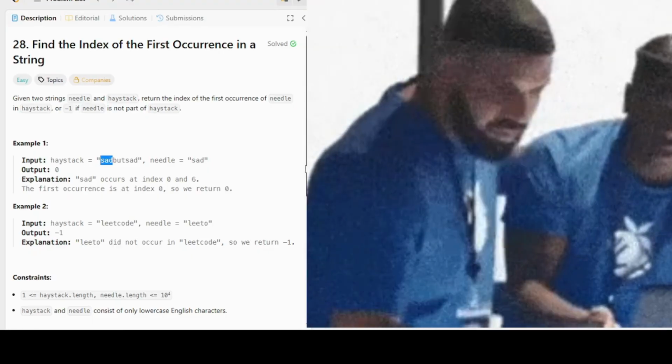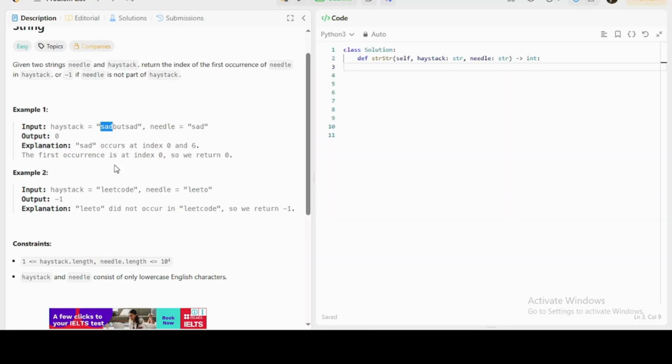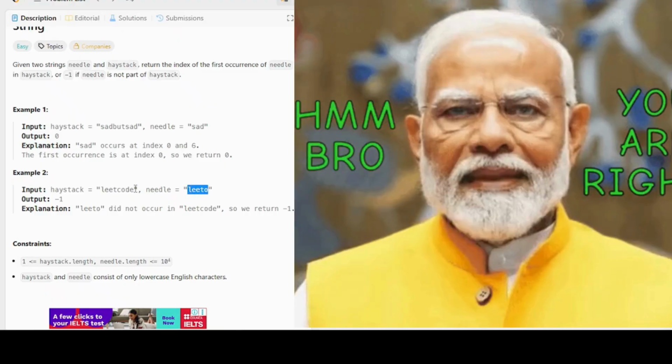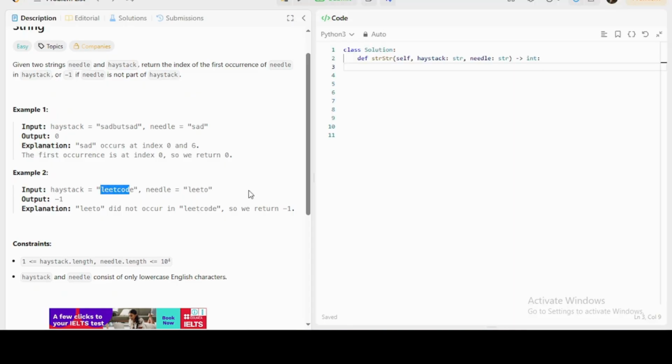That makes sense. Okay, so for example number 2, we have leetcode and there is leeto, but leeto has not appeared in leetcode, so we are not going to consider that. So we are going to return -1, because if you see, here it is C and here it is O, so that does not appear, so we will return -1.